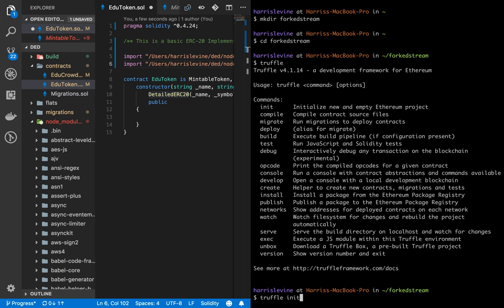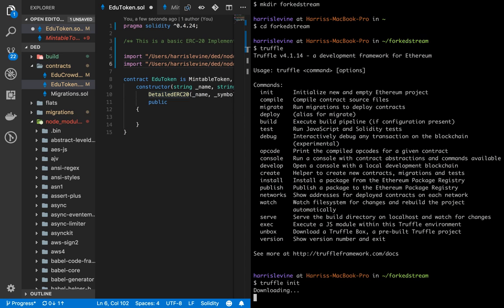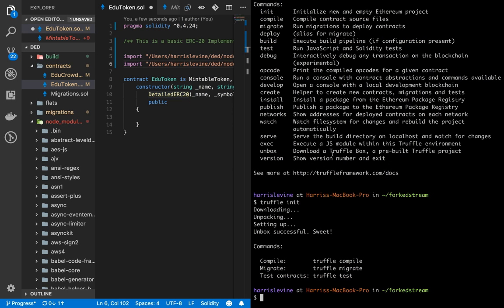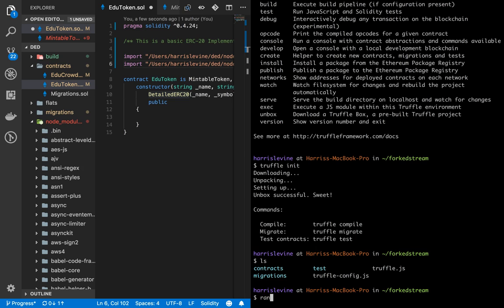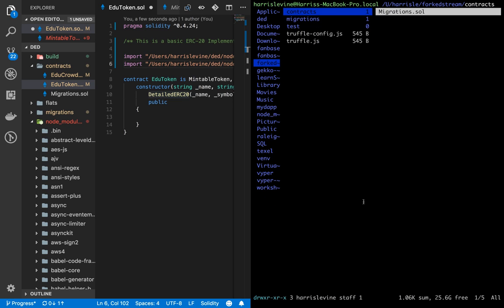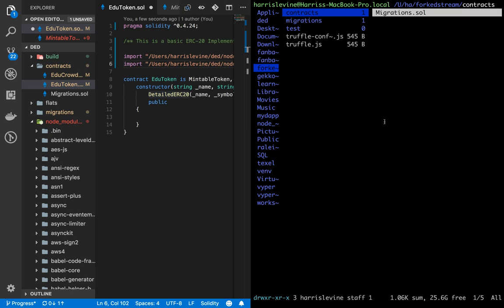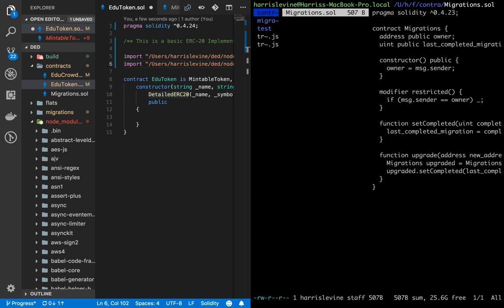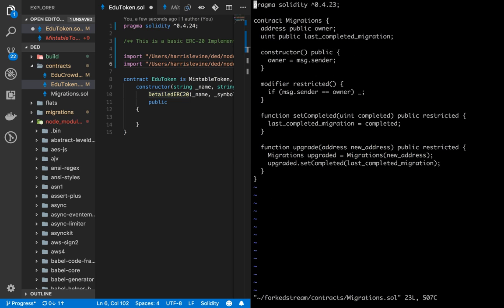But I can go and say Truffle init. And what that did here is that generated a bunch of files. We have a contracts folder which has a migrations solidity contract. And this contract is, in my opinion, hard to understand at first sight.